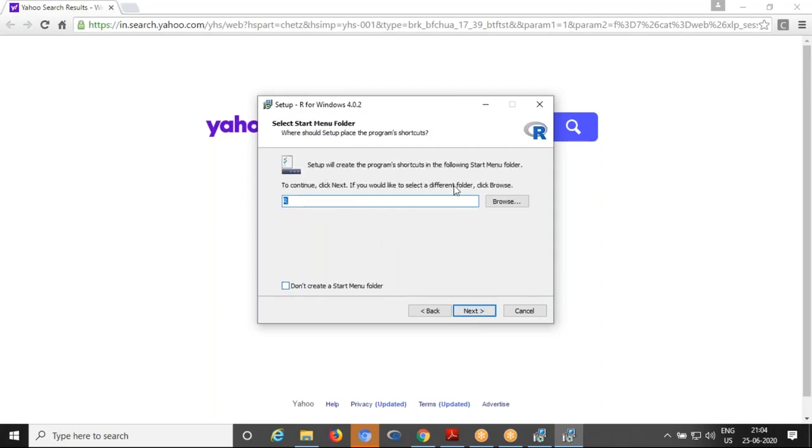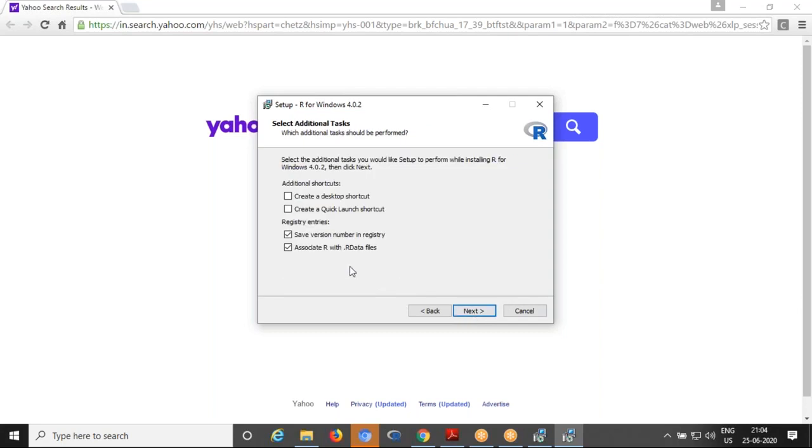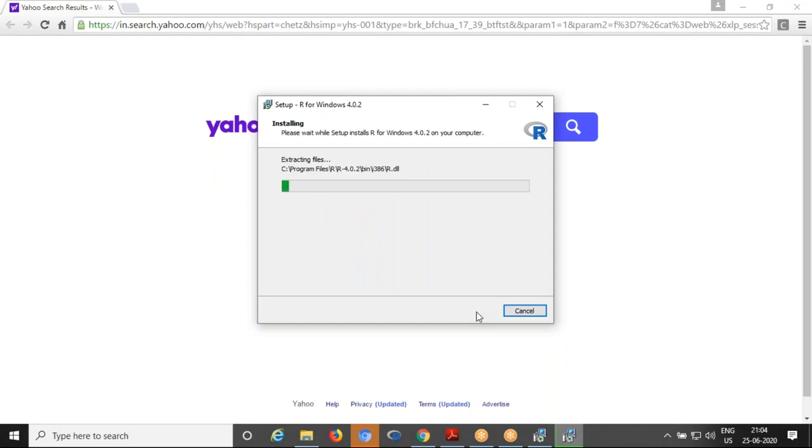Now it creates a folder with R. Okay, keep as it is. Then here select an option, create desktop shortcut. Then once the installation is over, it shows the shortcut. Now it is installing. 84 MB, that is normal size only. Now see how fast it is installing.